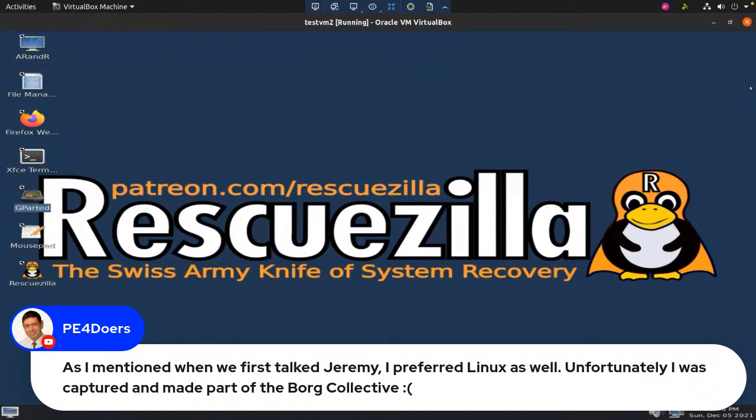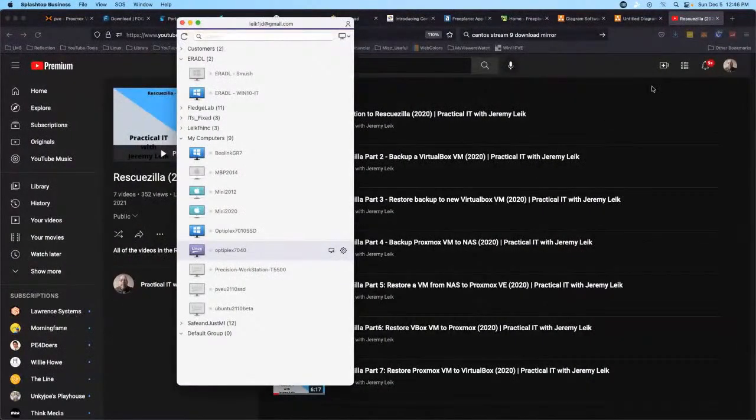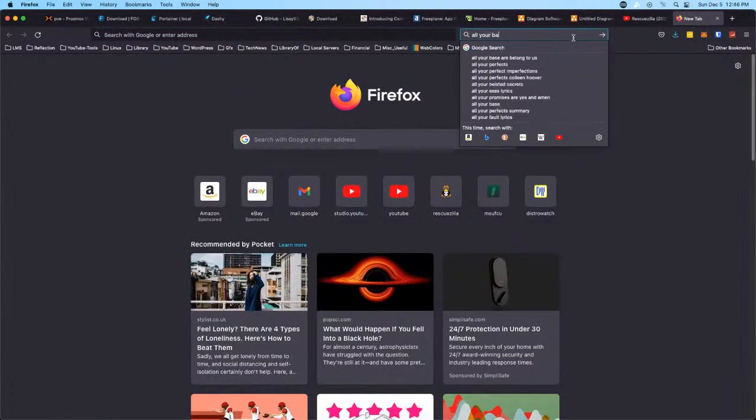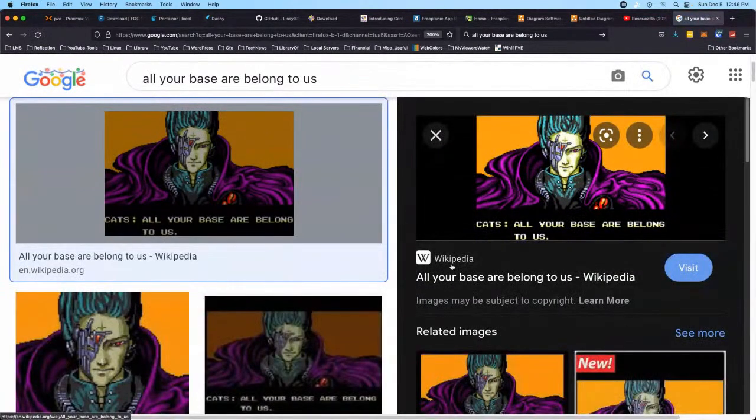As I mentioned when we first talked, I preferred Linux as well. Unfortunately, I was captured and made part of the Borg collective. And that begs me to put up this image: "All your base are belong to us." Kind of a Borg before the Borg.